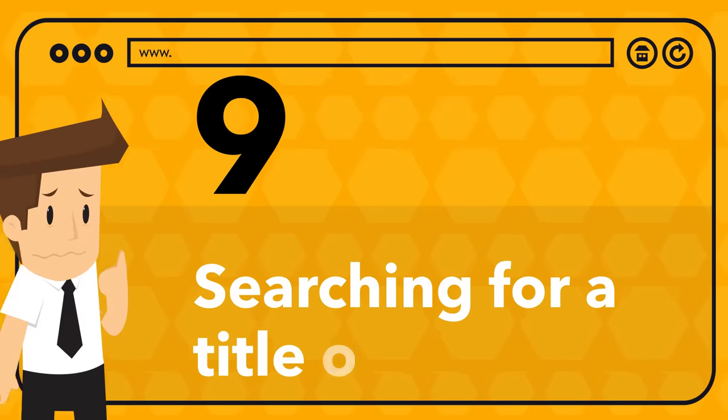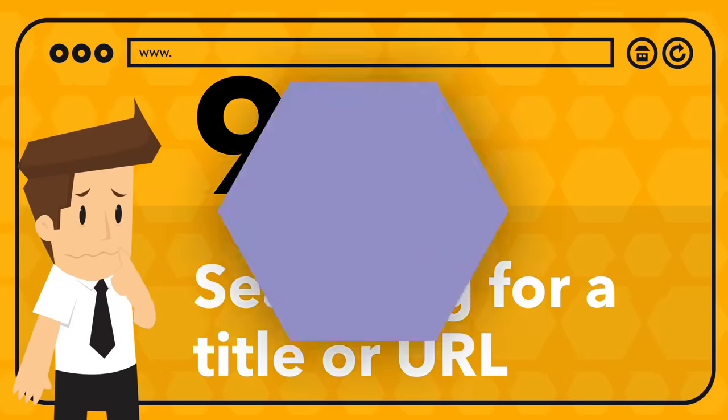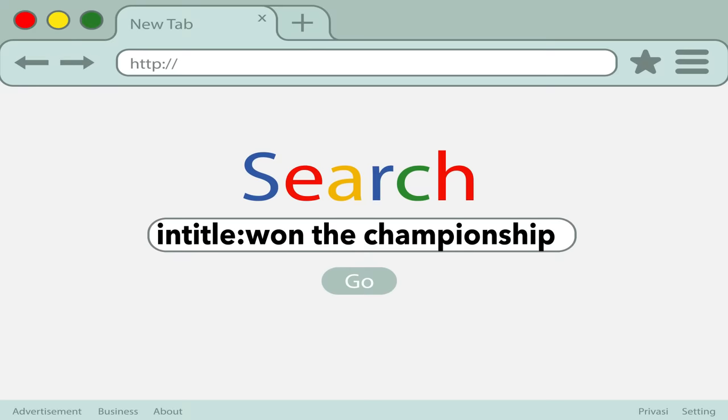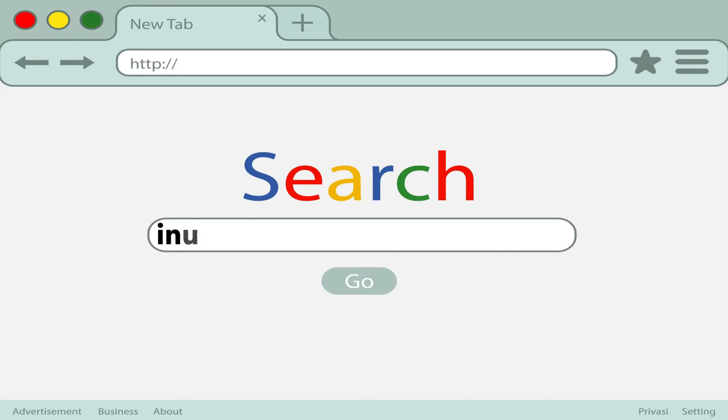Number 9. Searching for a title or URL. To help find the keywords and name of an article, type in title colon before the search term without any spaces between them. To find the words from a URL, use in URL colon. It is important that you make no spaces between words and punctuation.